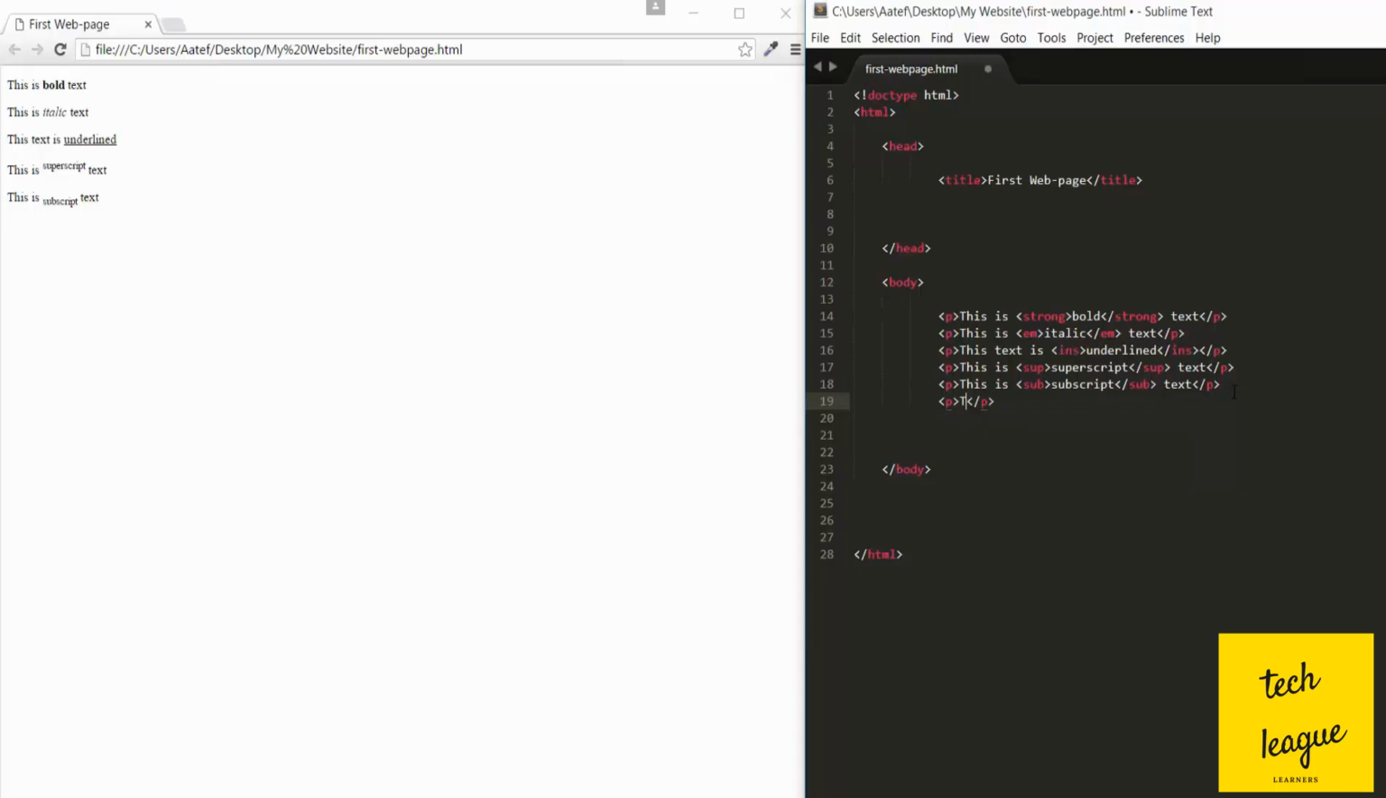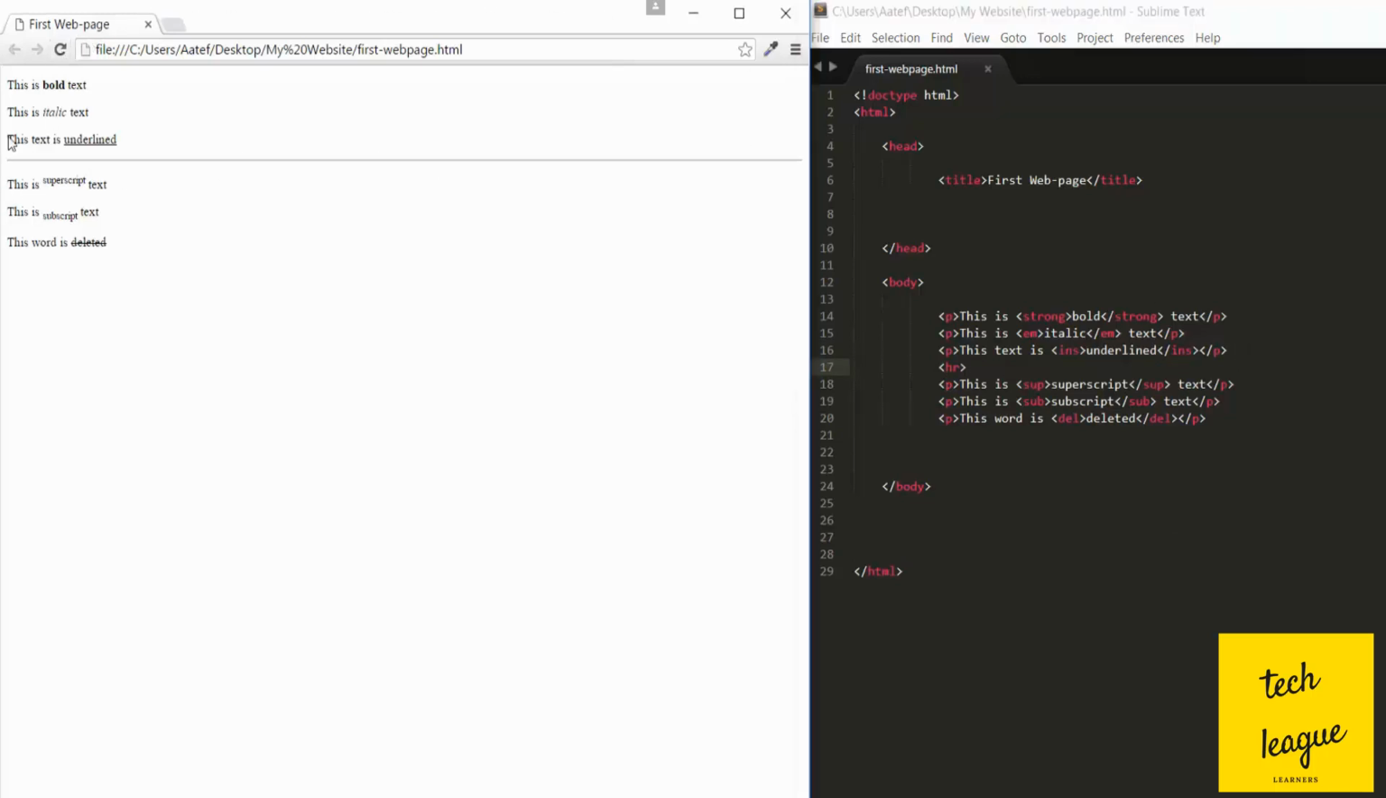Okay, another paragraph. This word is deleted. For deleting, use del tag. Save, refresh. There you go. And line through the word for deleting. For adding section and horizontal line, we use hr tag. For example, I use hr tag here. Save and add horizontal line here. hr here. Fantastic.